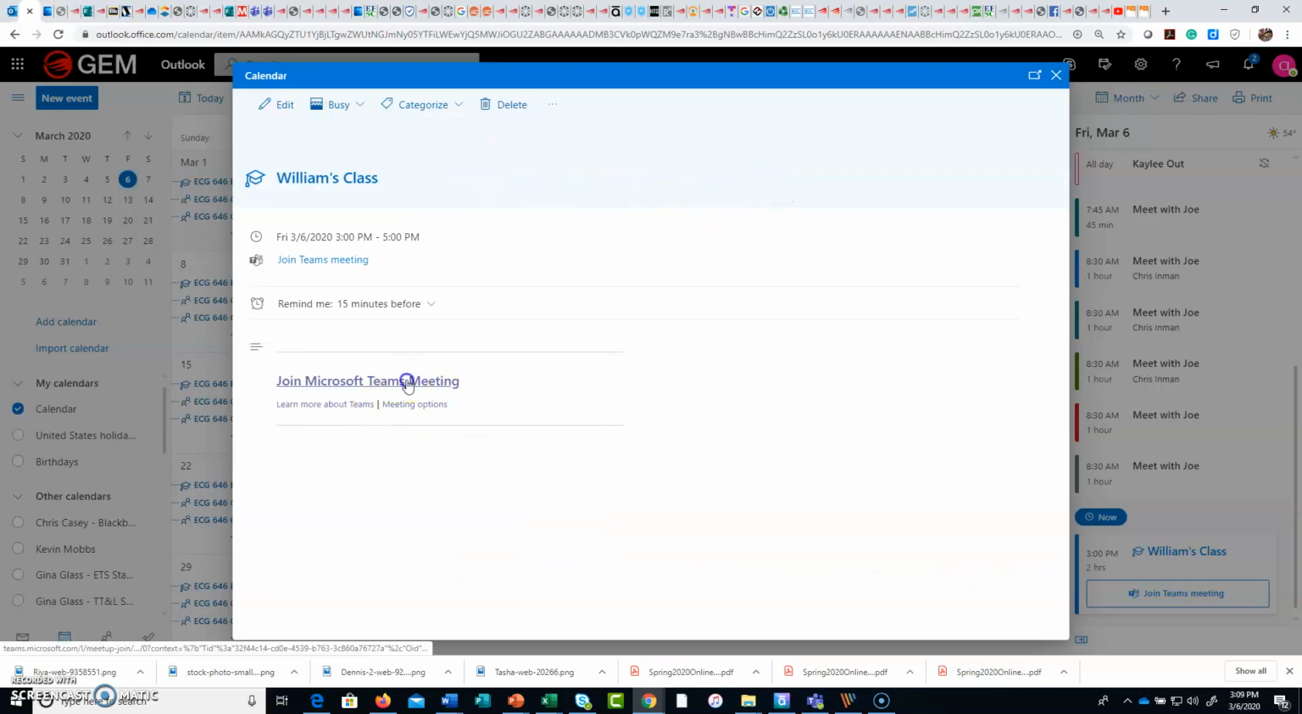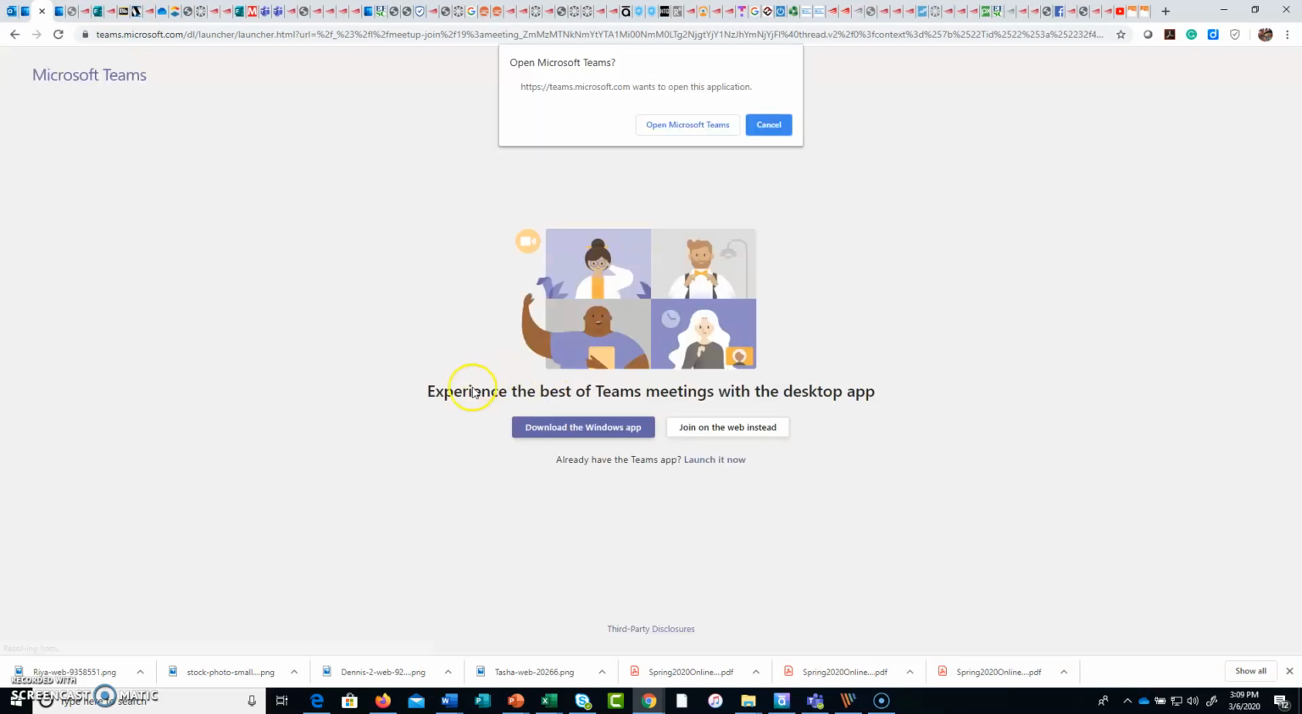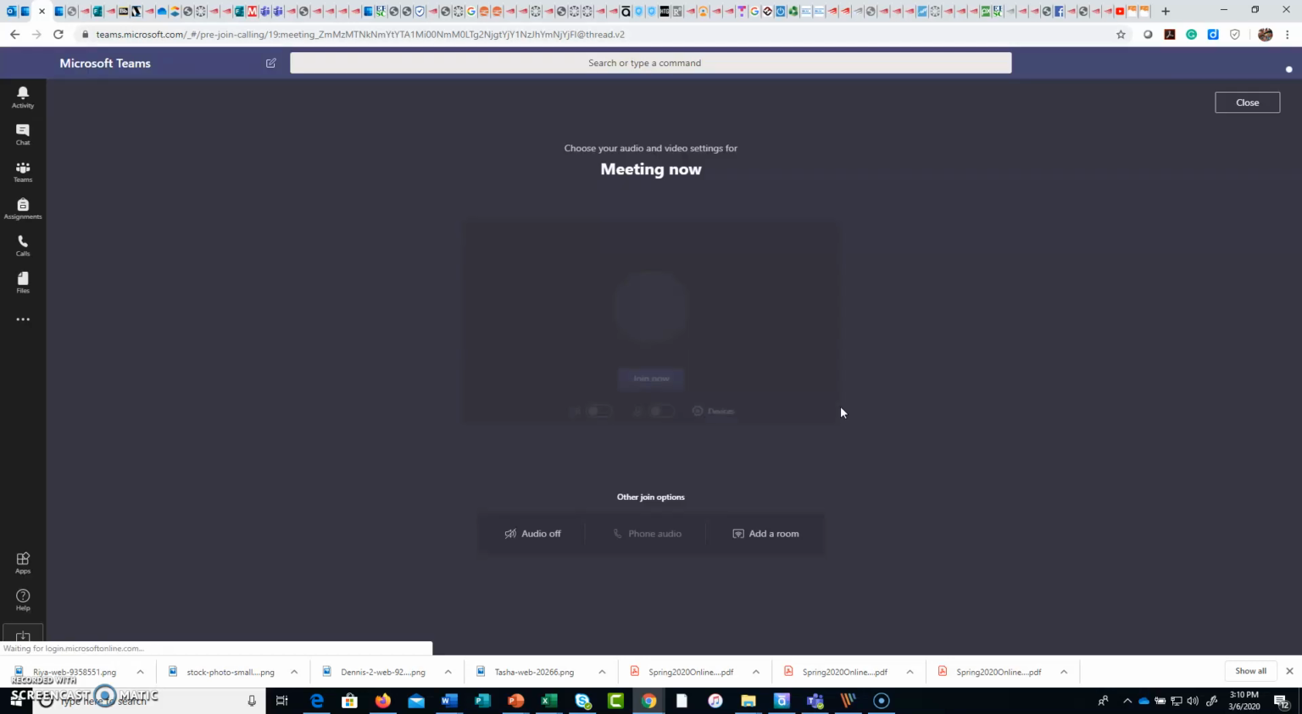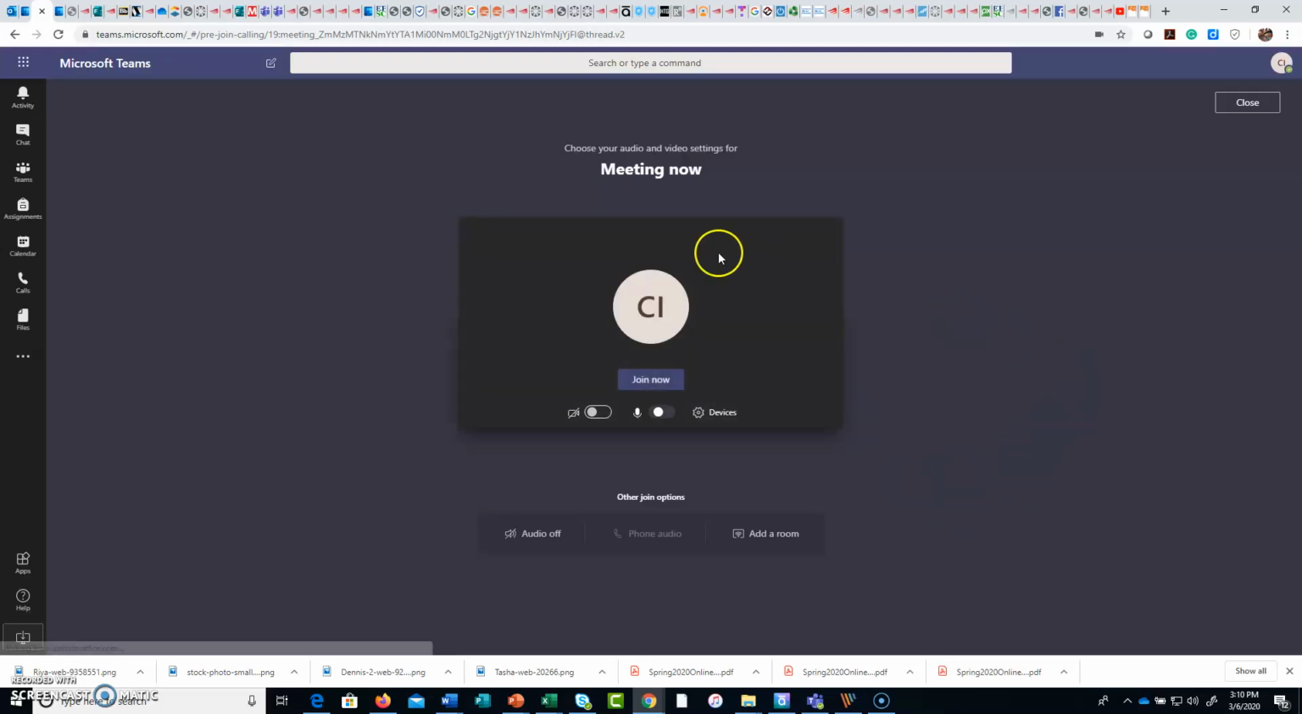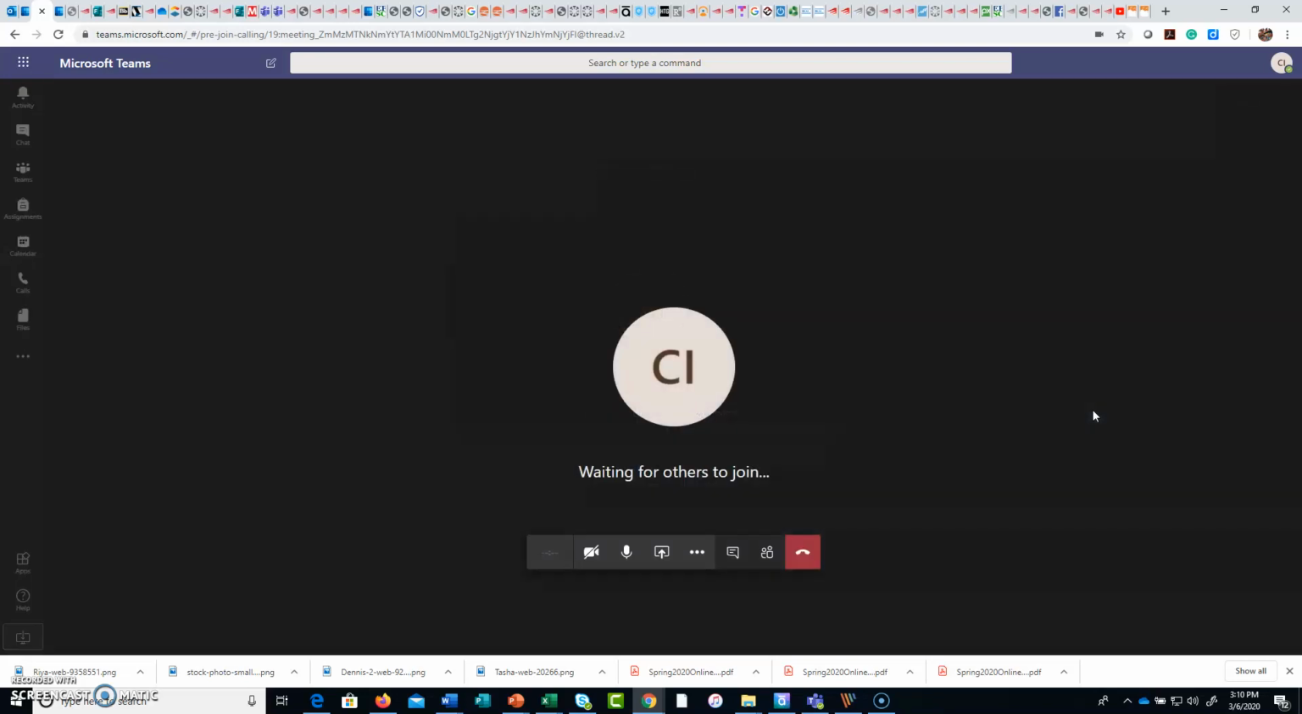Now I'm going to click on this join meeting link, and you'll notice that it wants you to open Microsoft Teams. You can do that, or if you're using Google Chrome, it offers the option to go in via the web. So I'm going to hit cancel and click on join via the web instead. Okay, and I'm going to click join now. And now I'm in the course, and so here are your features at the bottom.